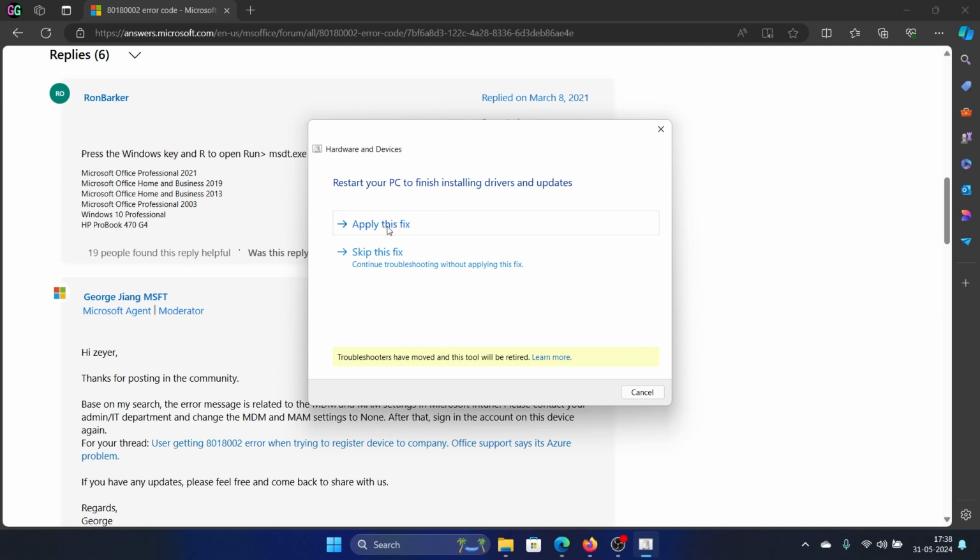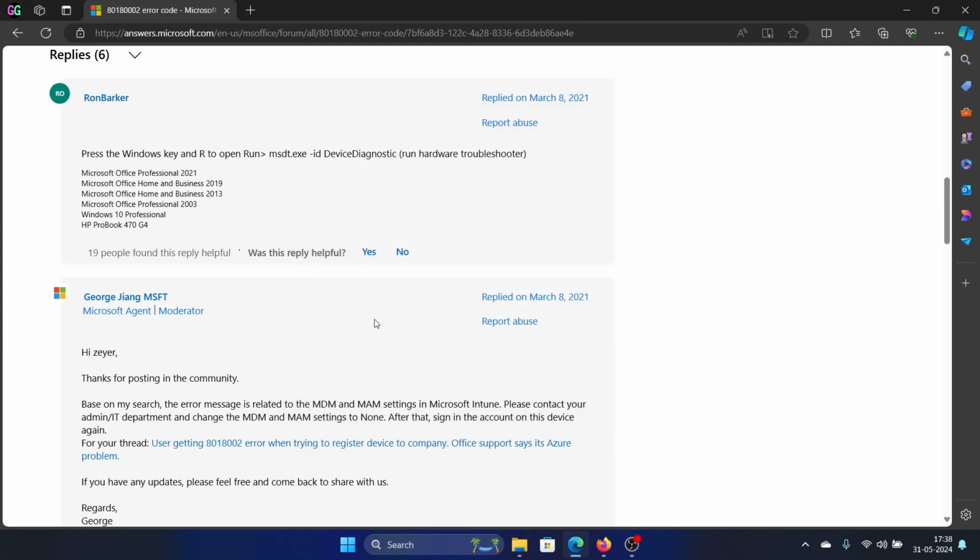Now it is asking me to restart my computer to update drivers. All I need to do is click on apply this fix and reboot my system. But I won't do it right now because a lot of applications are open. I'll do this after closing these applications.